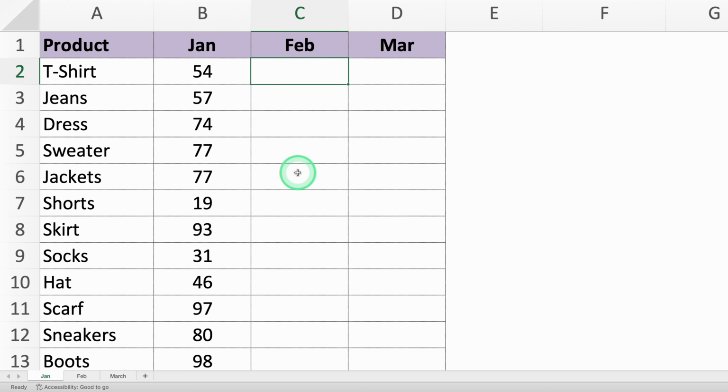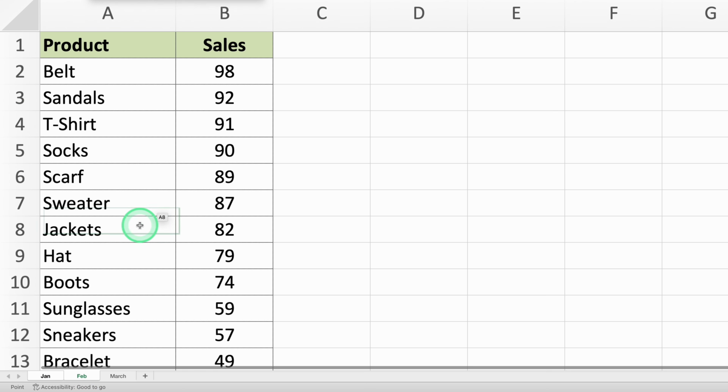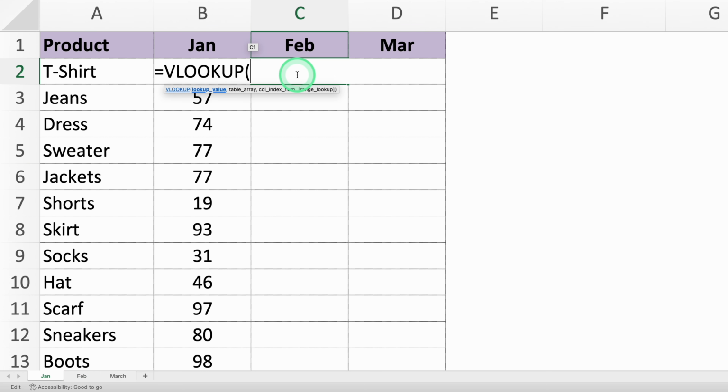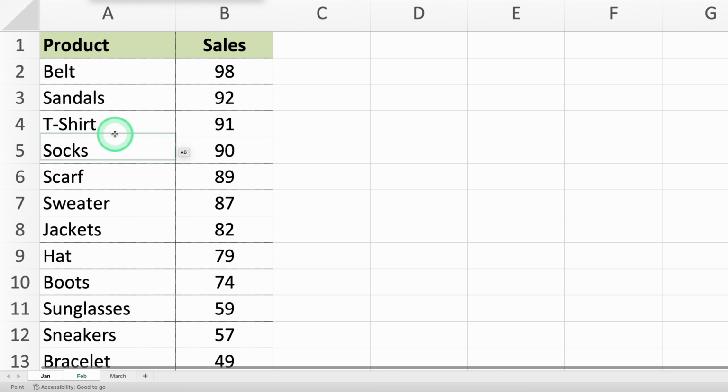The first thing we're going to do is open our VLOOKUP formula and define the lookup value. In this case, what we want is for the VLOOKUP to search for our first product in the February sales table and bring back its sales. So for the lookup value, we select the cell with the first product. Next, we need to define the search range. As we said, we want it to search in the February sales table, so select the whole table.